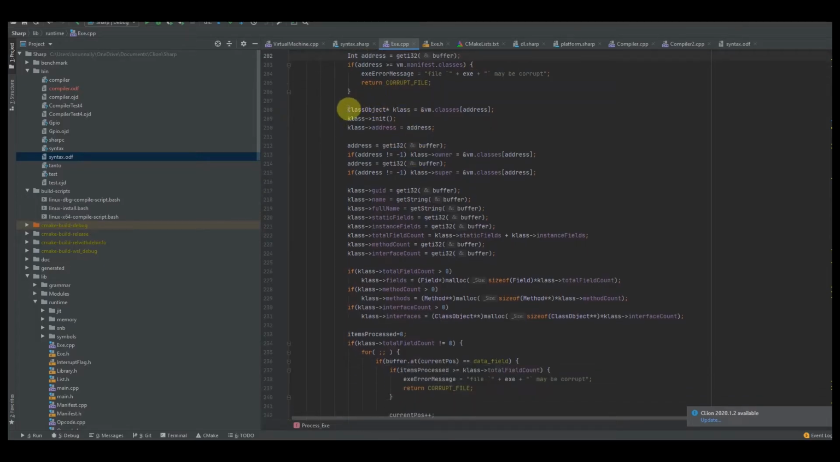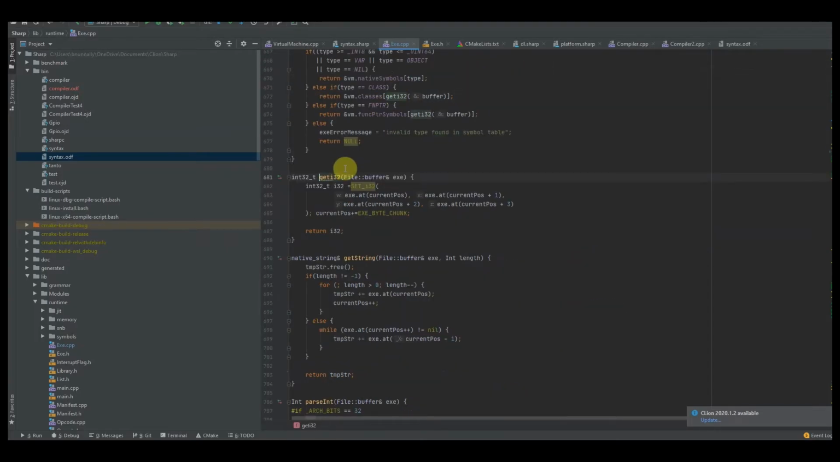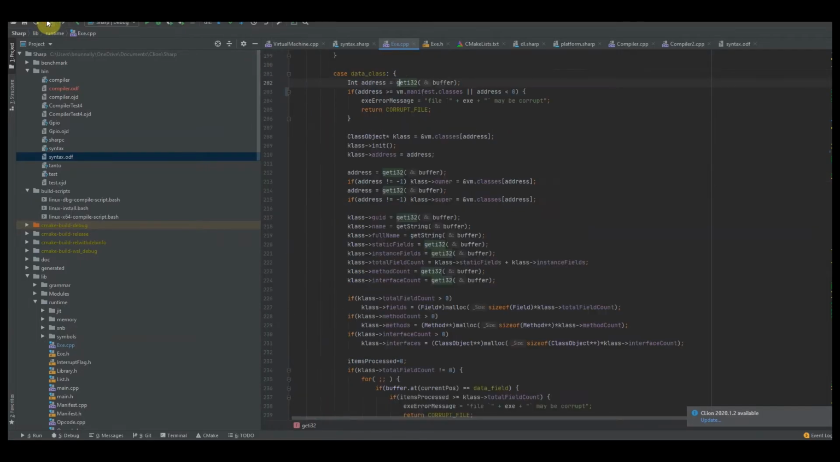But once we do that, then we get the address of that class by getting the address of vm.classes at whatever the address is. I should also probably check to see if address is less than 0. So I'm going to say or address is less than 0. Because of course you could have a 0 address class, but if it's less than 0, which is that possible? Yeah. So if it's less than 0, then we want to have this error as well.